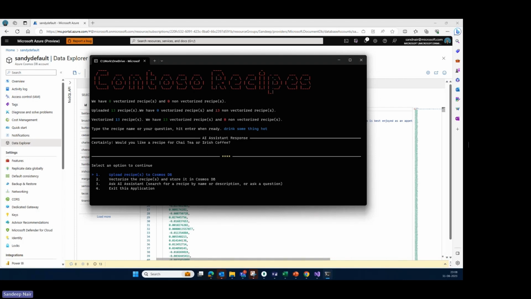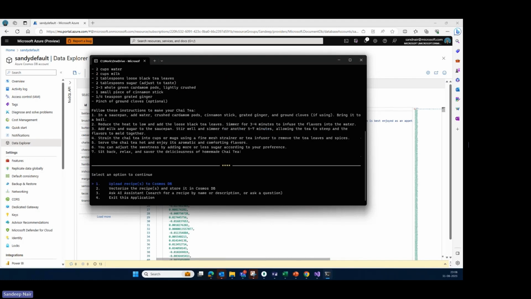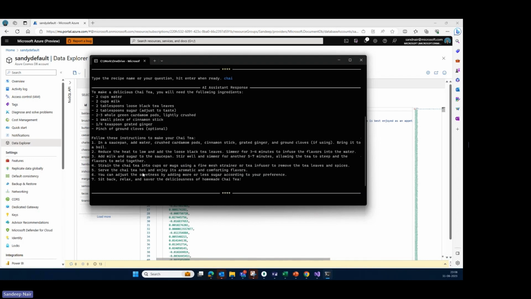So I think I like chai more, so I'll just say chai. And when I do that this time, the information that I have given is much more clear. So it's going to look for the recipes. You saw that it is looking for 3 recipes using vector search. And then OpenAI decided that I actually like chai, so it gave me the chai recipe from my database.